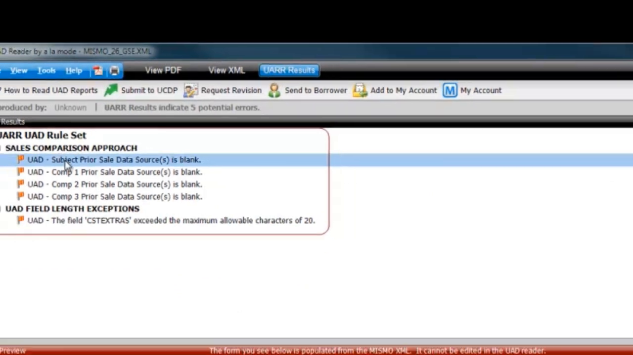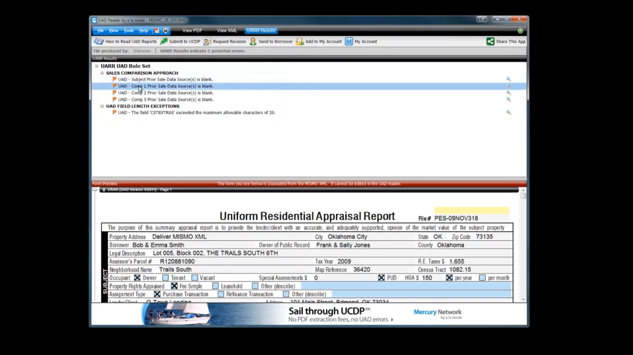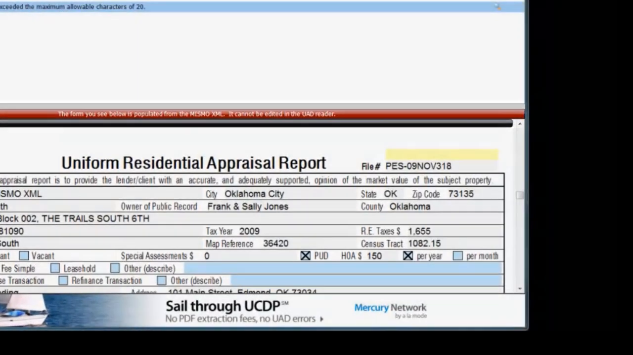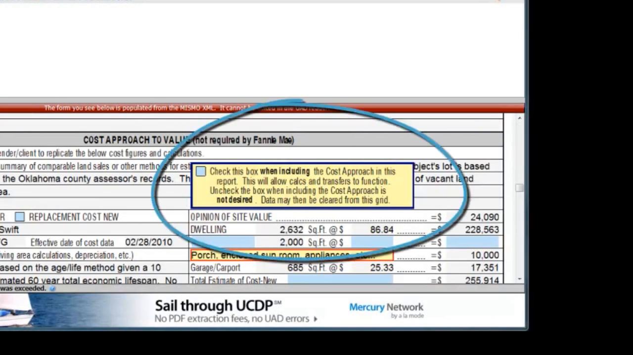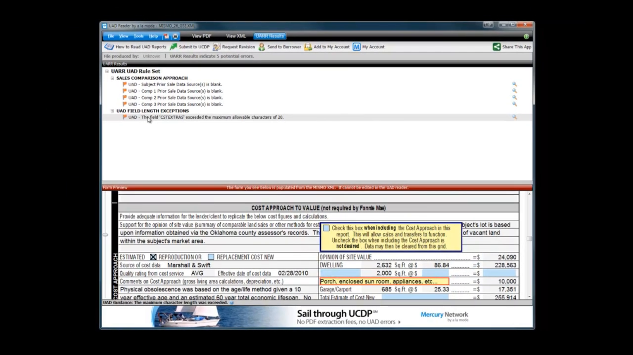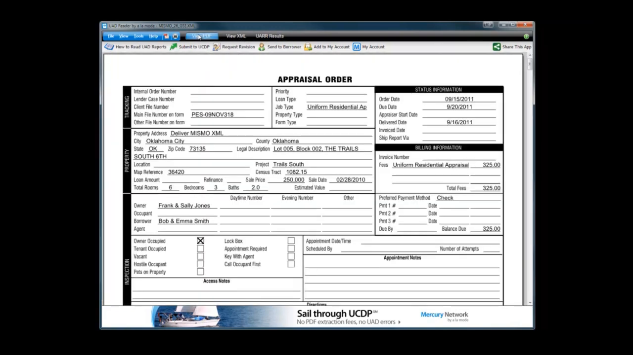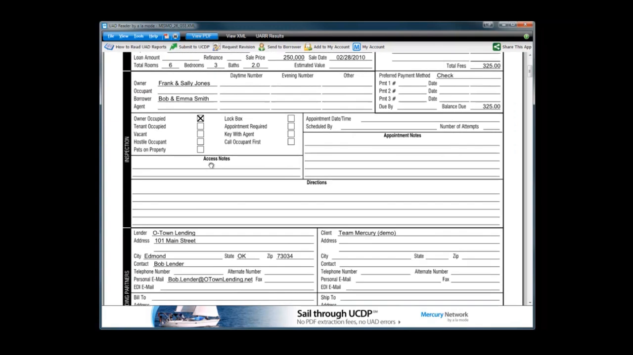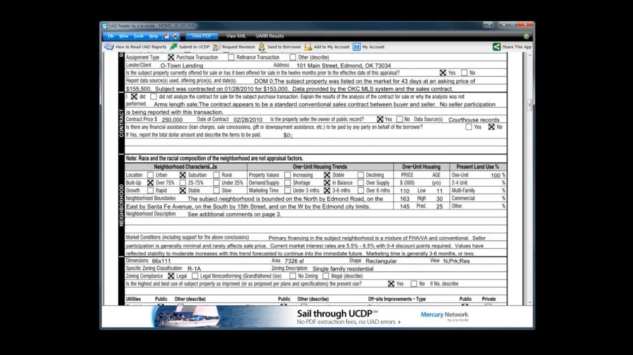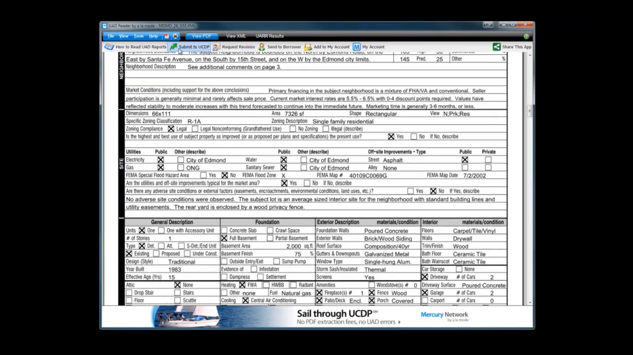The UARR, or the Universal Appraisal Review Rules, gives you the ability to see all of the UAD errors, and as you click on them, you are taken directly to that field so you know exactly which revision requests to make. From here, I can also go back and I have a number of choices. I can view the PDF, I can see the form in its entirety, and as I scroll through, I see all of the addenda and any disclosures or any attached documentation.